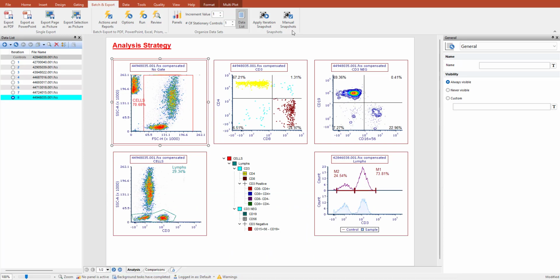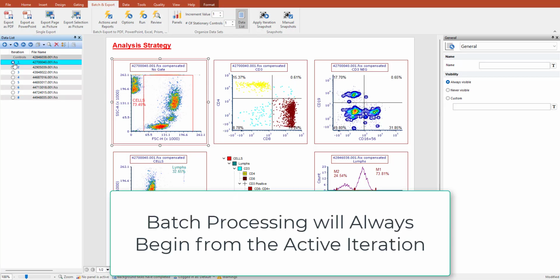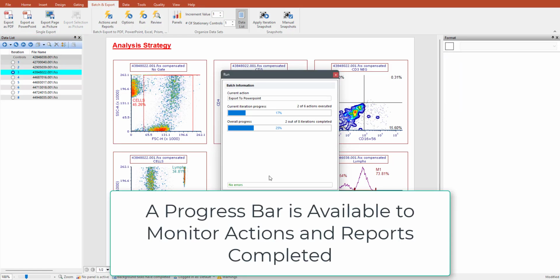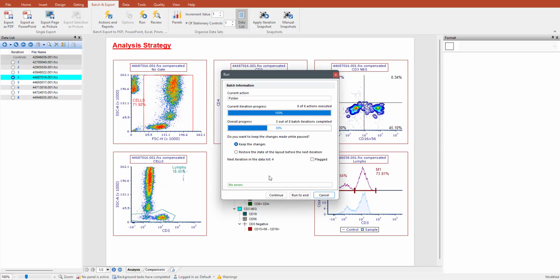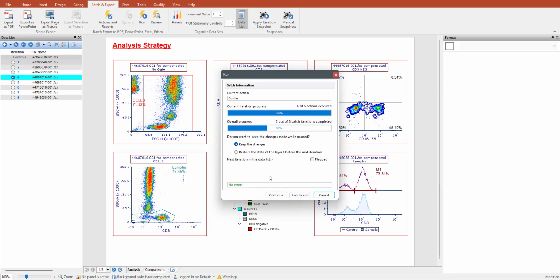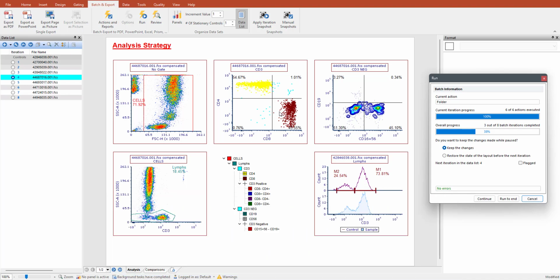Before I go and click on the Run button, I'm going to go ahead and move to my first iteration. The batch processing will always start with the iteration that is displayed and move through the rest of the iterations that follow. And now I'll go ahead and click on the Run button to run that batch processing, and then I'll create these reportables. We'll see that pause on sample 4 because we put that in the batch processing options. Then we'll be able to move this window. We are now able to make any necessary changes to make sure that our gating and markers and anything that we have done so far is accurate for this sample.